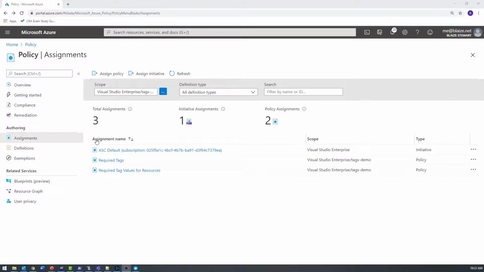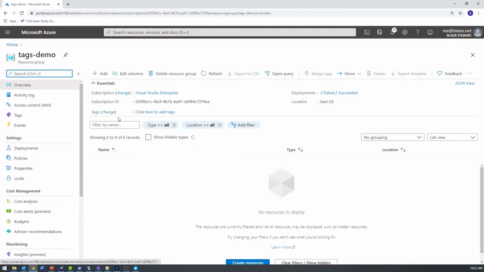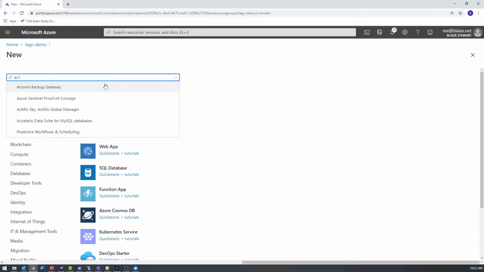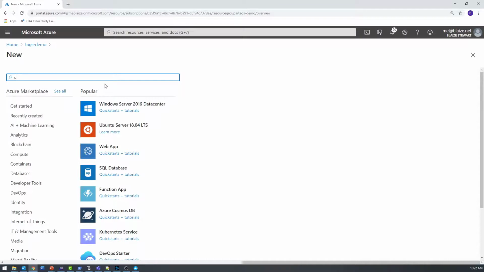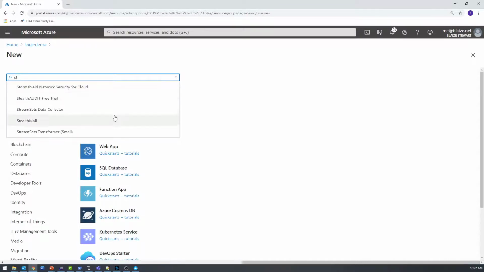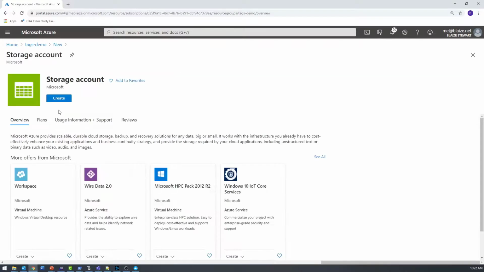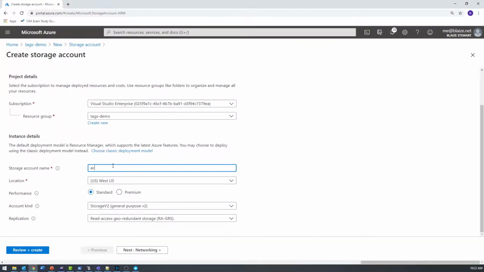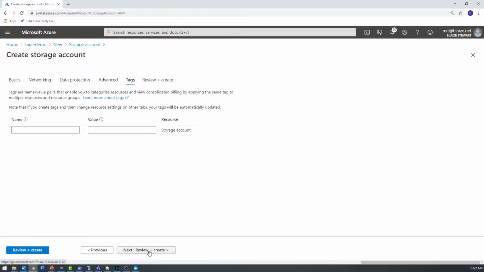Now that I've got that done, I'm going to come back over to my actual resource group, and let's try to create a resource in here. The first one I'm going to do is I'm going to create one. Let's do a storage account. I'm going to create a storage account, and I'm not going to set any tags on it. And I'm going to show you the remediation effects that these tags will have in the event that I don't add one. So let's do ACCT123 or something like that. That looks like it's not taken. Let's come over here to tags.